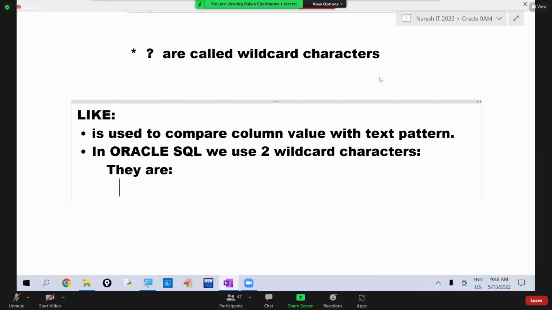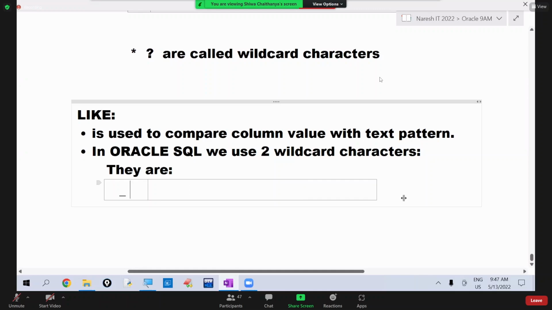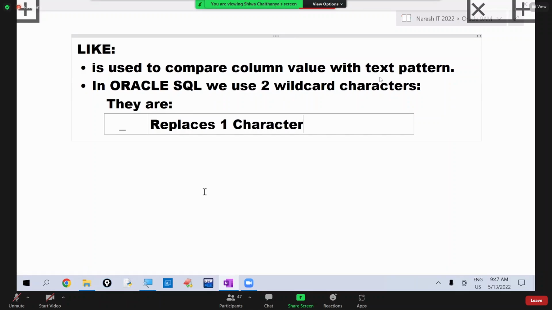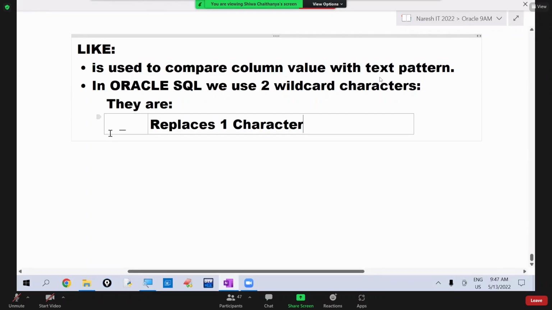First one is underscore. In Windows we use question mark, and in Oracle we use underscore. Underscore is just like the question mark. How many characters does underscore replace? One character. How many characters does the question mark replace? One character. That is in the operating system. But in Oracle, in place of the question mark, we use underscore. Underscore replaces one character.